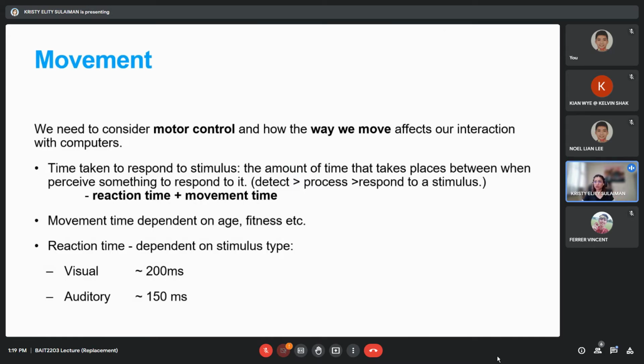You also, I think, are the same. You have your own way of representing yourself. Your motor control is also different. Maybe you are right-handed, maybe you are left-handed. So always refer back to your persona again. The way we move will affect our interaction with computers. Like me, I have two screens here, so my focus is on two screens.